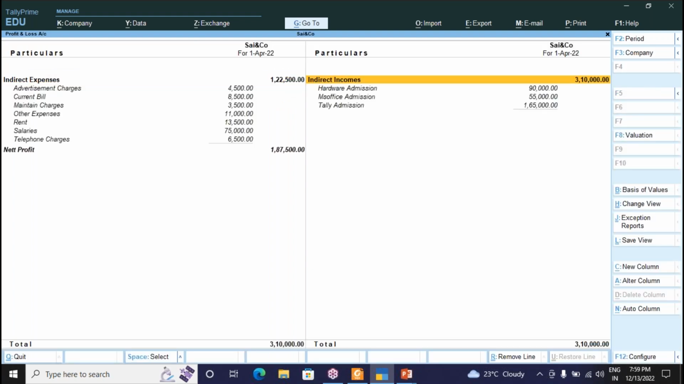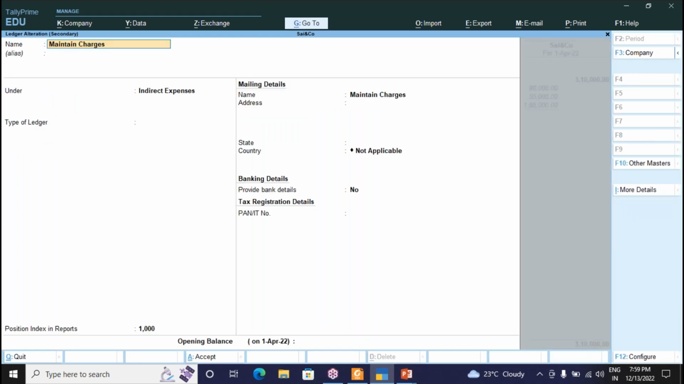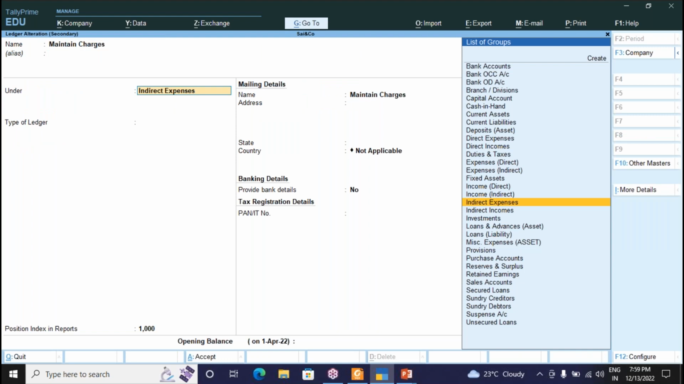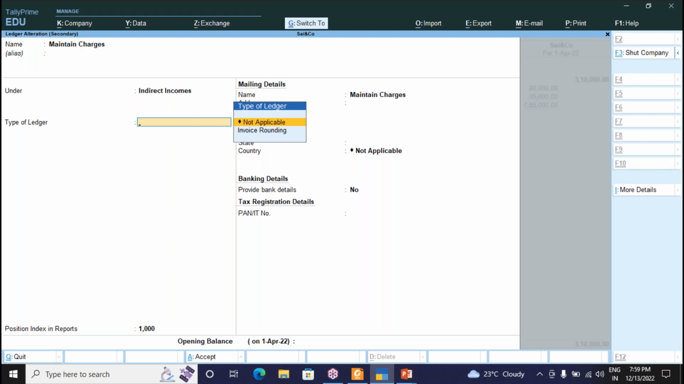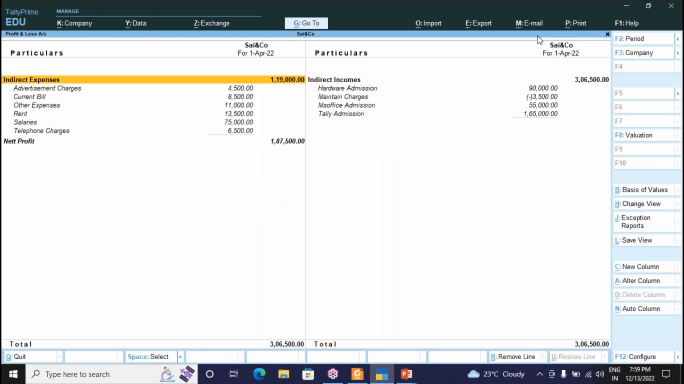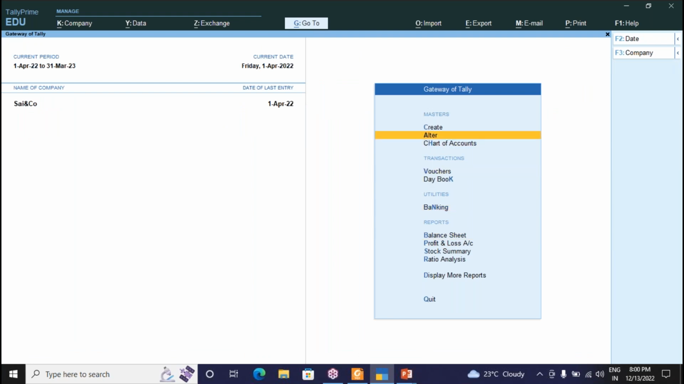Now see, here maintain charges is there. If you select the wrong entry, maintain charges is an expense. If you select indirect income, then the maintain charges are reflected on the income side by default. But one identification is there: the maintain charges are displayed in negative mode. Indirect income does not reflect maintain charges; it only reflects receipts. But here this is an expense, and it shifted to this side because I selected the wrong group. At that time, go back and select alter.